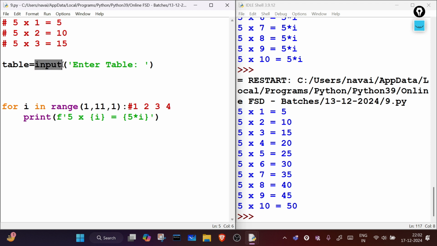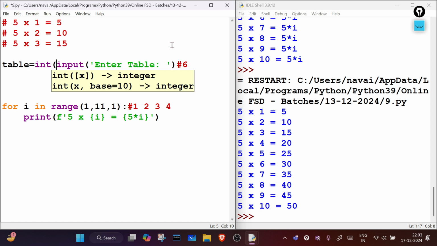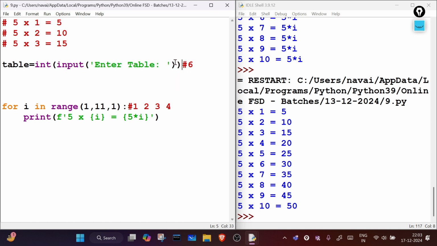Whatever data is coming from the input function, what type will this data be? This data will be string type, because the input function returns string data. Suppose the user entered 6. This 6 will be string type. So that's why we will write type conversion here. We will convert this value into integer.